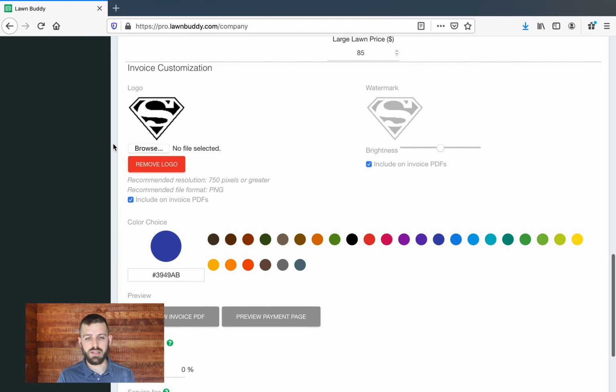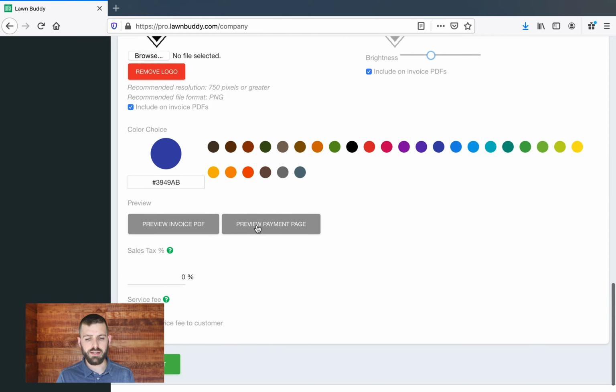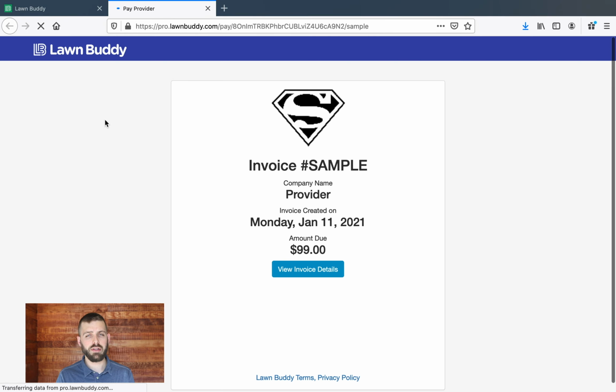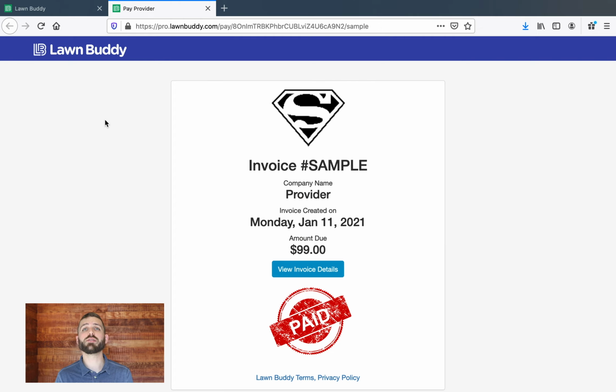So scrolling down, we're going to do some invoice customization here. We've got a logo uploaded. We'll change the watermark on the back a little bit and then select a color to go along with that logo. And let's preview our payment page here. Now, for your customers, you want the transaction piece, which is oftentimes the most painful piece of any business transaction, to be as simple as possible.